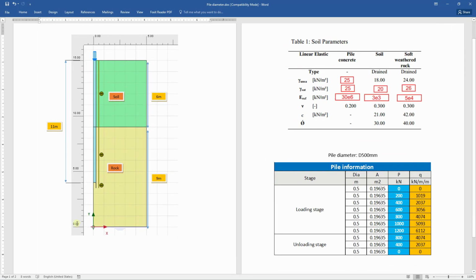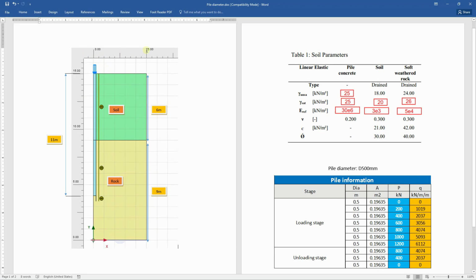You can see here on the left side, this is our model. The width of the model is 5 meters and the height of the model is 15 meters. This is the soil layer with 6 meters and this rock layer with 9 meters. And you can see here, this is our pile, and the length of the pile is 11 meters at the elevation of 4 meters here, a positive elevation. So this is the interface.